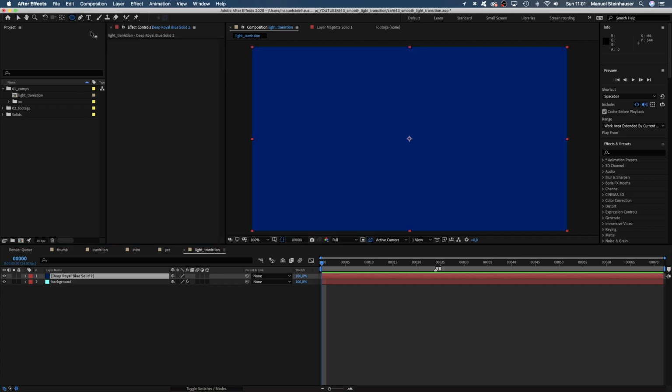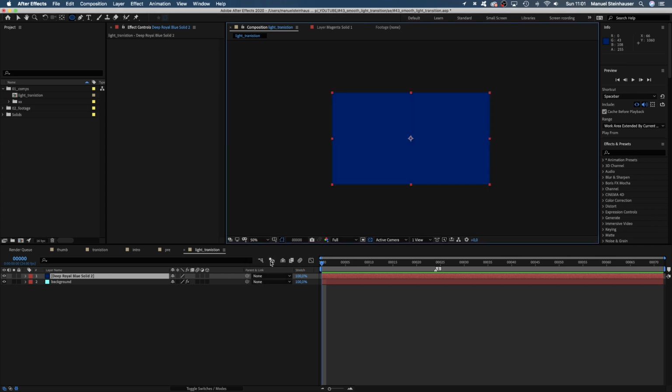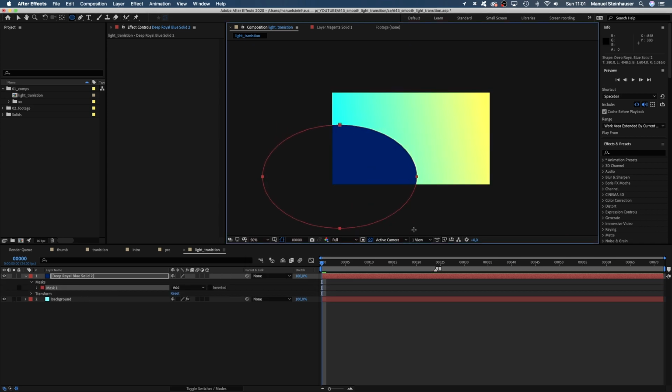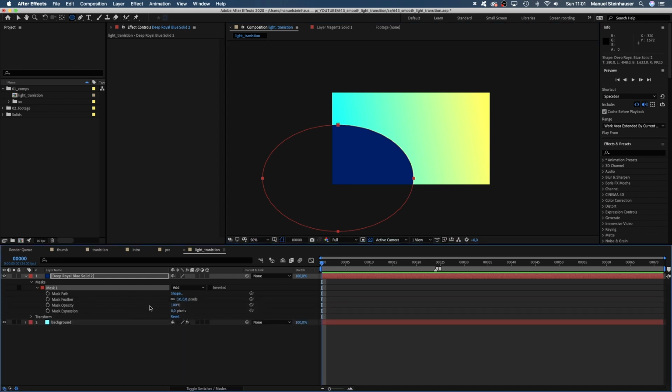Then we grab the ellipse tool and draw a mask around the bottom left corner. We open the mask property and set the mask feather to around 660 pixels. And let's add a keyframe for the mask path.